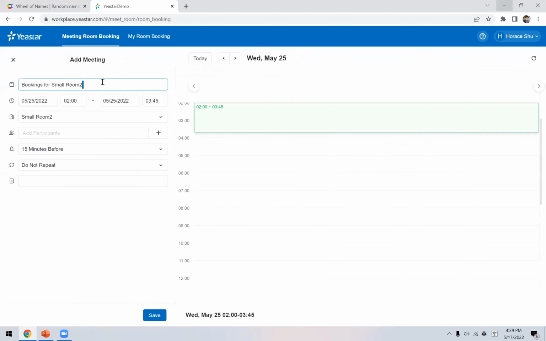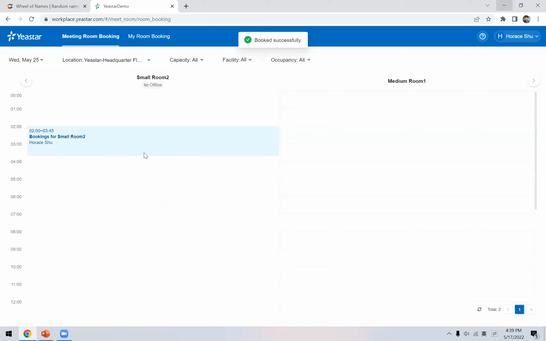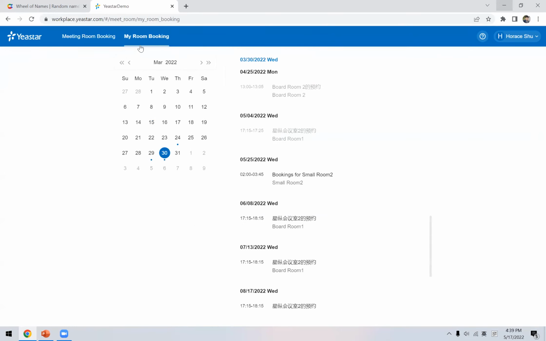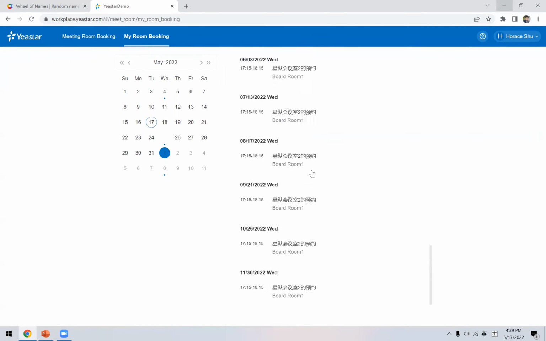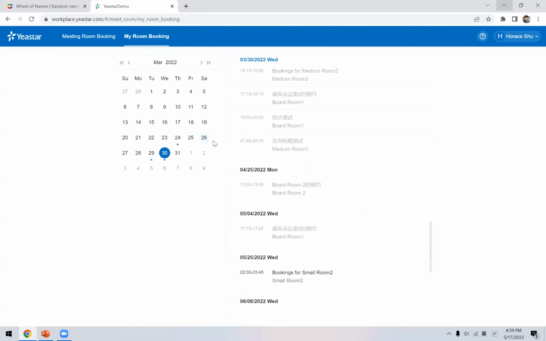So I can double check my meeting topic, invite my colleagues to join me, and also set up a meeting reminder. Do I need to make it a periodic meeting? For example, if this is a weekly meeting or monthly meeting, I can just book it here and click save. That's it. This is pretty simple, as you guys can see, for the user. That's basically all they need. And they can also check their room bookings. You guys can see the booking history, right? You can easily find it here.